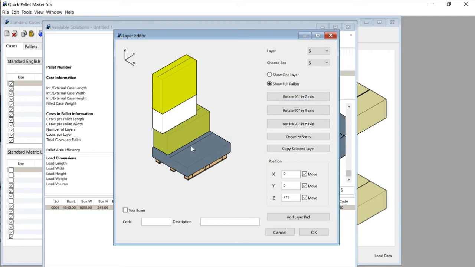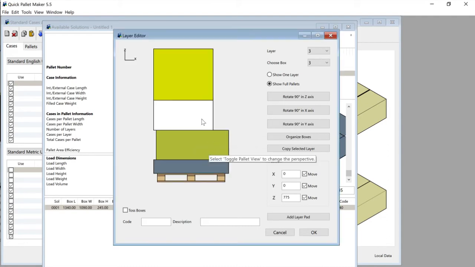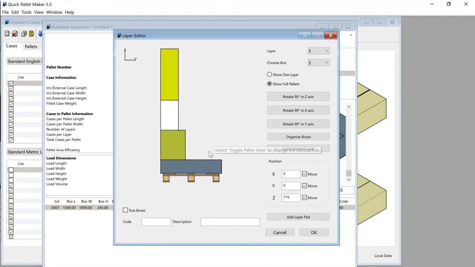Okay, now we change the view. Okay, we still see that this pallet will not work this way, so we'll move this box to one side. We can drag it, or we can also use the coordinates. So that's what we're going to do. We type a number here. When we type a number, the box will move. We see that this is the y-axis, because that's what it says up here. And the box moves to the side.